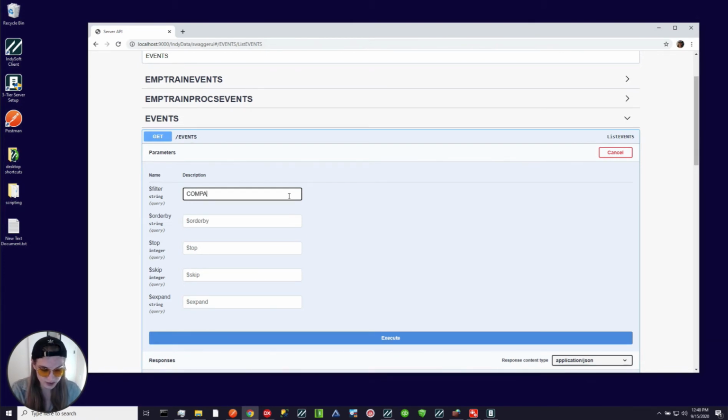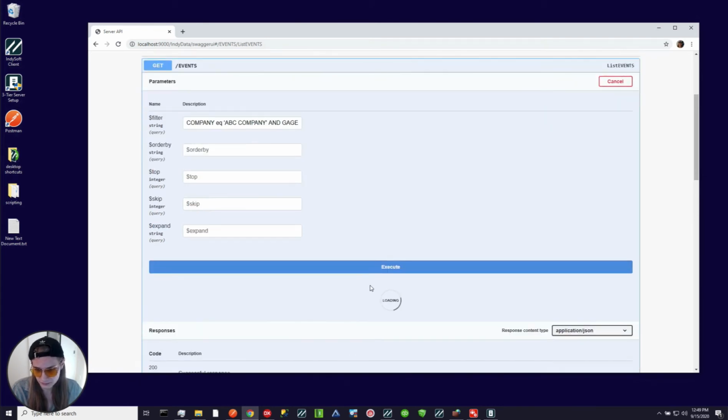We're going to say company, EQ for equals, no equal sign, ABC company. And that's just because it'll be included in the header and some URL formatting stuff. So we'll go ahead and do that. And we can add an and gauge SN equals 1. That's one of my gauges in the database. So it's just like SQL, except for these equals here. And you'll leave out the where. So go ahead and execute.